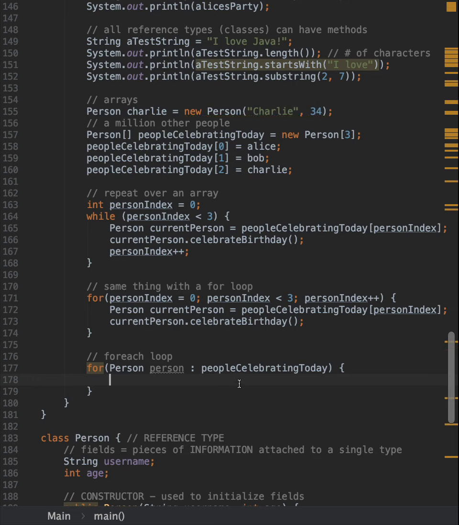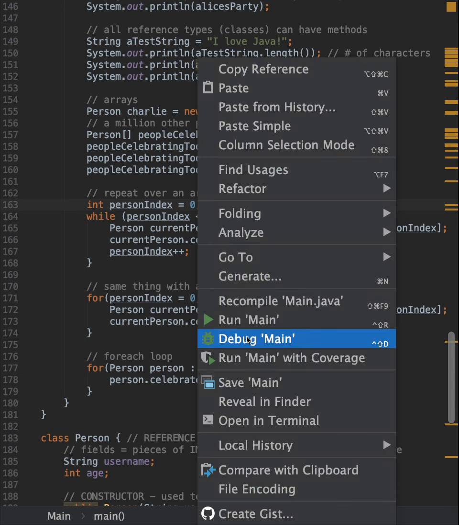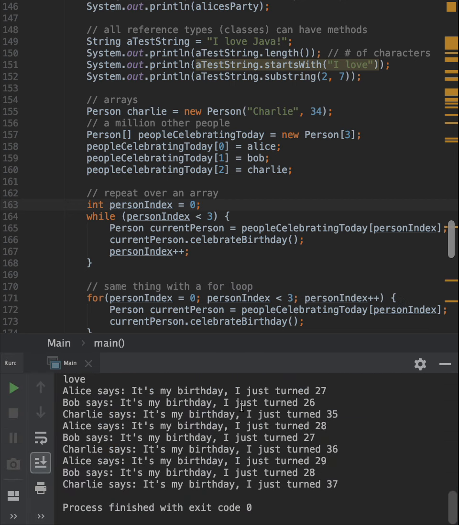Now, this structure means for every person that we call person with a lowercase p in this array, we can do whatever we want inside these curly braces. So I can say person.celebrateBirthday. This is much simpler and much easier to read. We're basically able to read: for every person in this array, call its celebrateBirthday method, which I think is much more understandable. And sure enough, if I run this application again, we will see Alice, Bob, and Charlie celebrating their birthday over and over again.